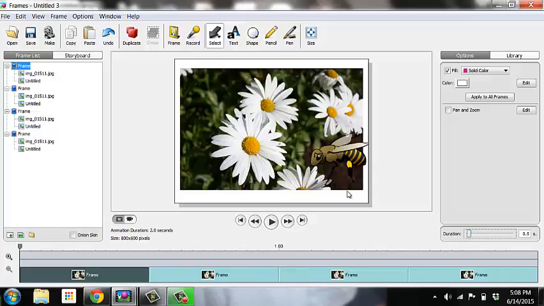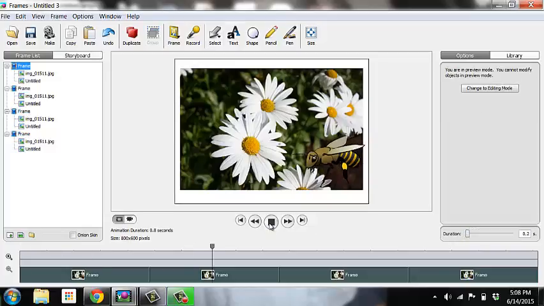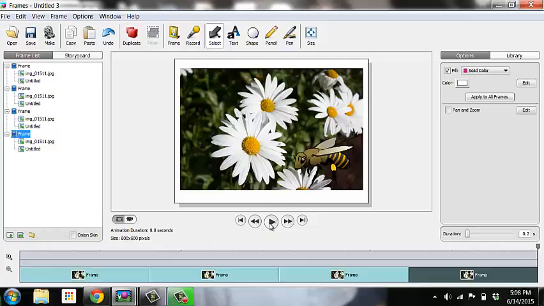Now what I want to do is make the duration a little bit shorter. It was at 0.5, and I want to change it for all the frames. So I'm going to click on the first frame, hold down the control key, and click the other 4 frames, and then I'm going to change the duration to, let's do 0.2. Okay. Now when I click play, my bee moves a little bit faster. So if you want things to move slower, you can change the duration to make it longer. And if you want things to move faster, you can change the duration to be shorter.